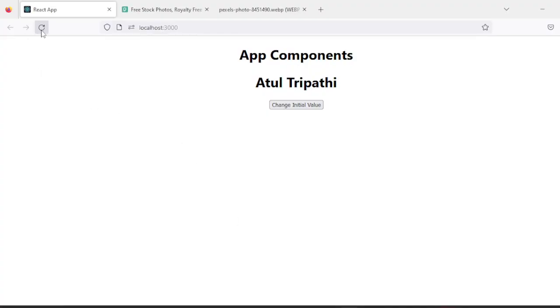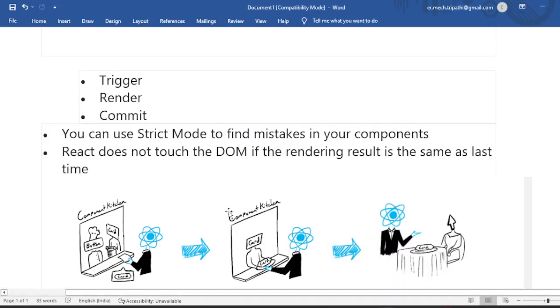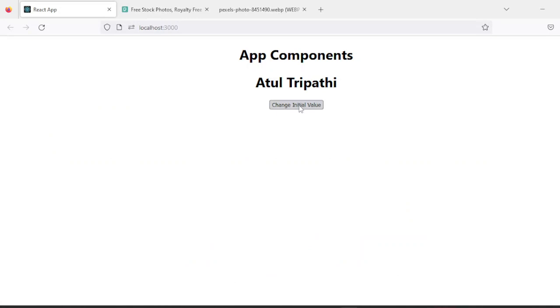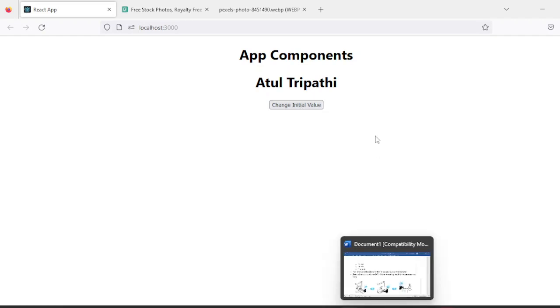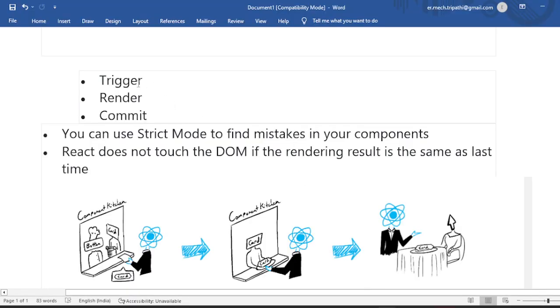And the first time is done because this is the initial value of this state, and when you click on this button, it changes your initial state and reflects on your browser, so this is called the committing function. Triggering means when we click on this button, you have done the first step. Triggering. And the second one is the render.